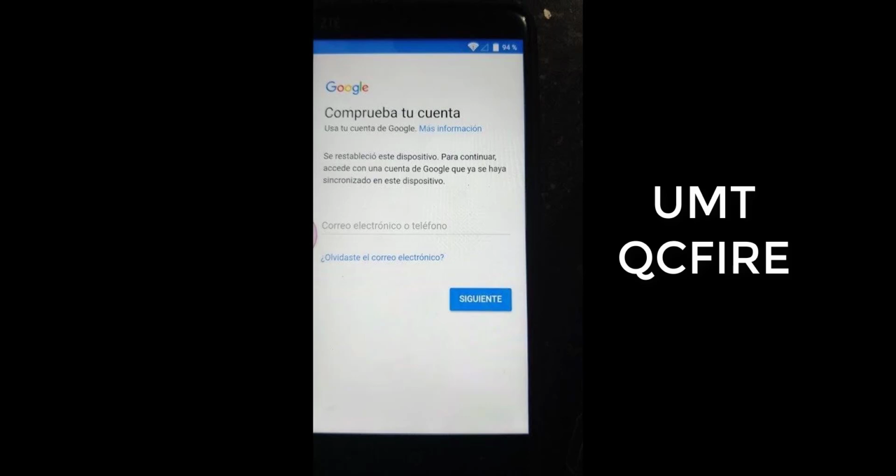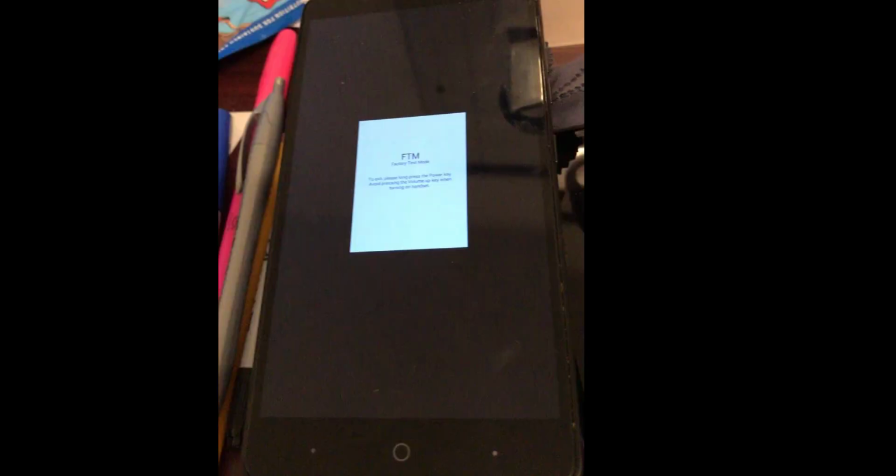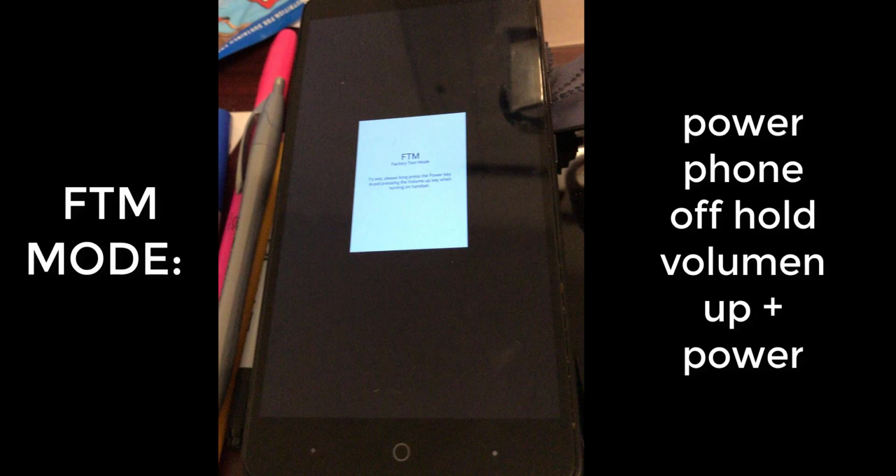And we will need to plug the phone in FTM mode. To go to FTM mode in this one, you need to power off the phone and then you hold the volume up and power together, so you get this screen right here, FTM mode, and then you plug it in.